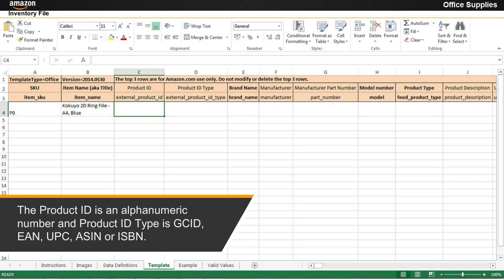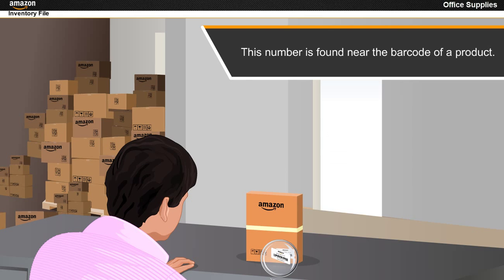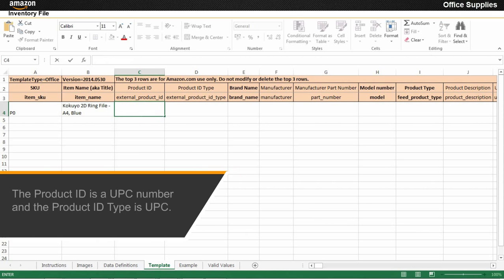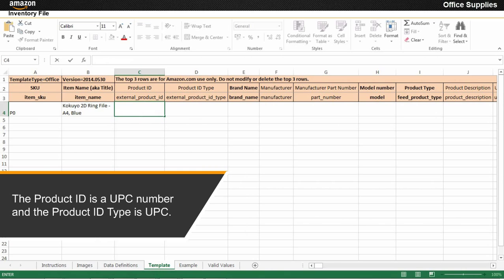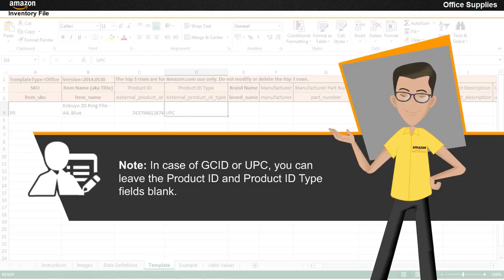The product ID is an alphanumeric number and product ID type is GCID, EAN, UPC, SIN or ISBN. This number is found near the barcode of a product. For this example, the product ID is an UPC number and the product ID type is UPC. In case of GCID or UPC, you can leave the product ID and product ID type fields blank.